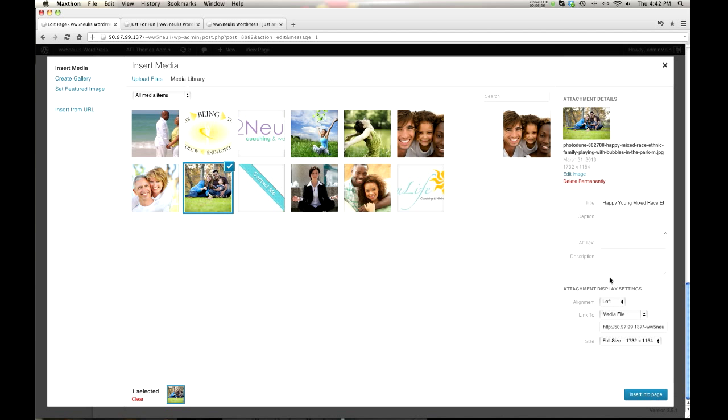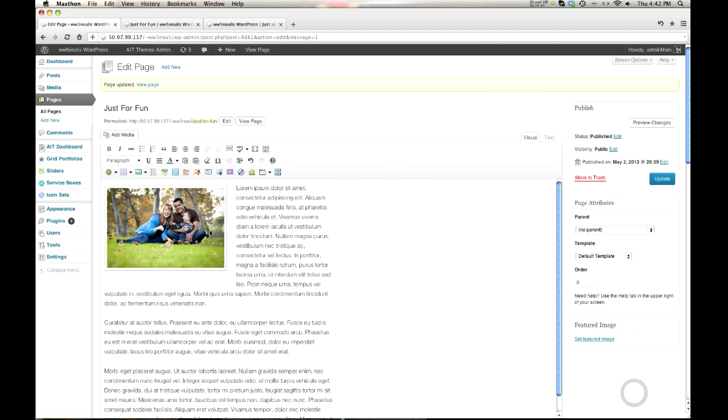And then on the right, I can do my alignment basically. So I can float it left. I can have it centered, right, or none. Basically, you're going to wrap text around it or not. We'll do left. And then what I want to do is change my file size. So this is way too giant. So let's just do a nice 300 by 199. Insert. Boom, there's our picture.